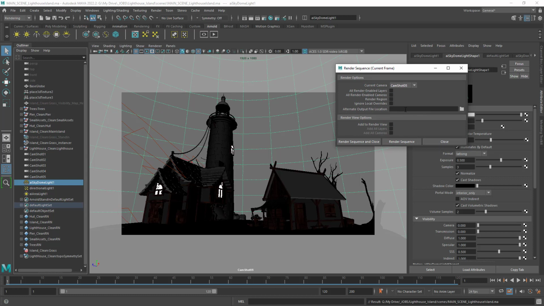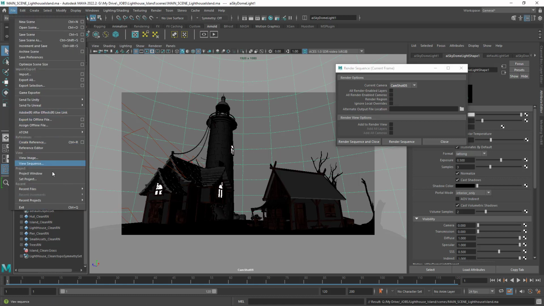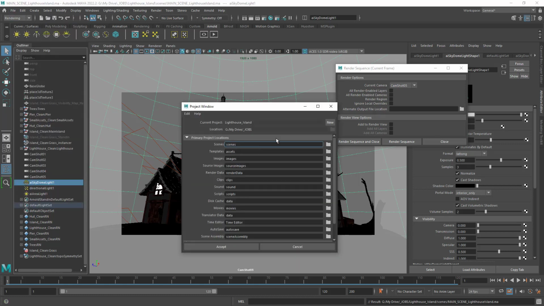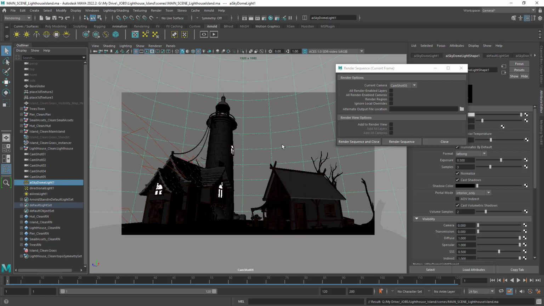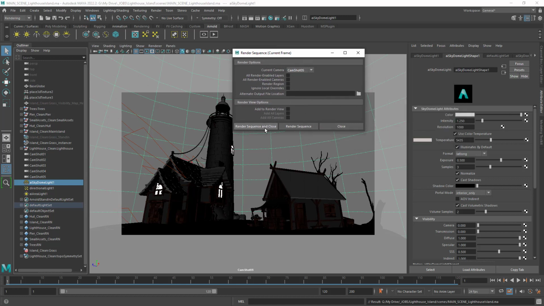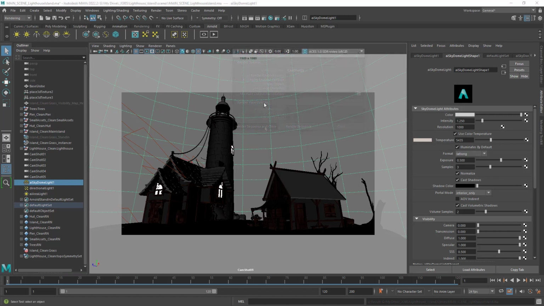I don't have to point to an output, because I've been working since the beginning with this project. So I already have the folder images inside the project folder, and this is the folder where Maya is going to save my images. So I don't have to do anything else, and I just have to render sequence and close. This concludes our very long series about how to create an entire project from the concept to the final.